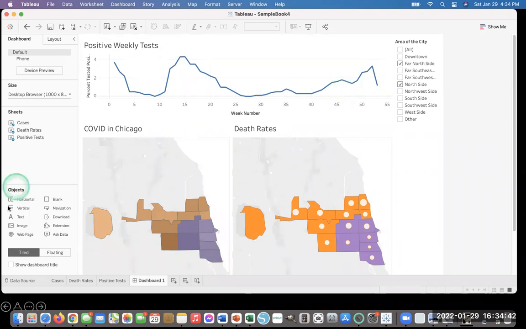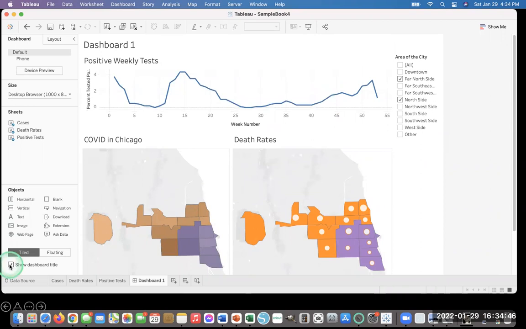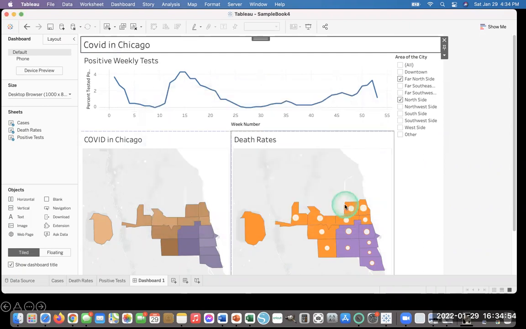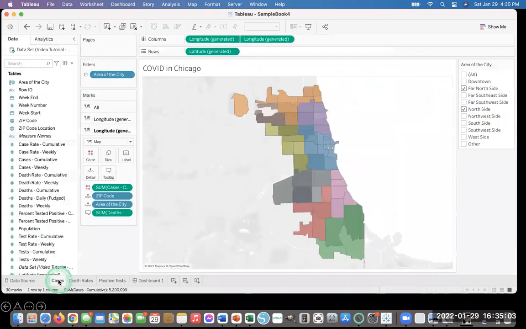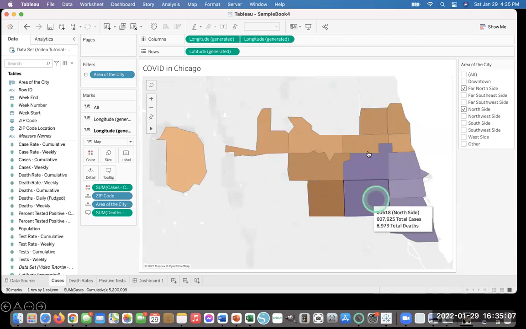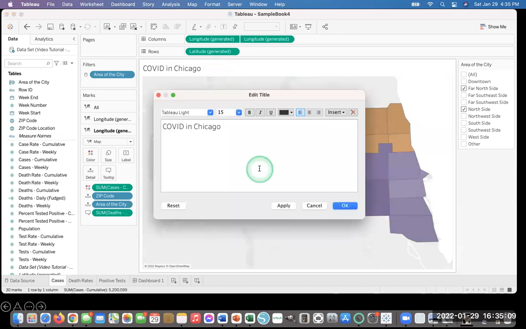And so we also want to, let's see, click on the box here that says show dashboard title, because all of this really deals with COVID in Chicago. So we actually want to title this COVID in Chicago, because that's really what our dashboard is showing, which doesn't make sense now to have this visualization called COVID in Chicago. So let's go back to our cases, and you can see how even that filter that we picked on the dashboard now applies here too as well.